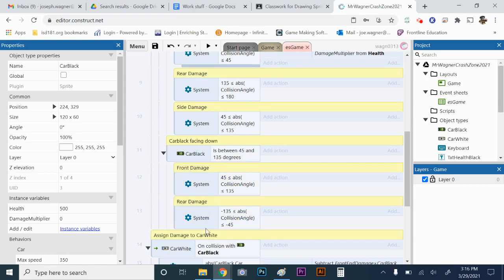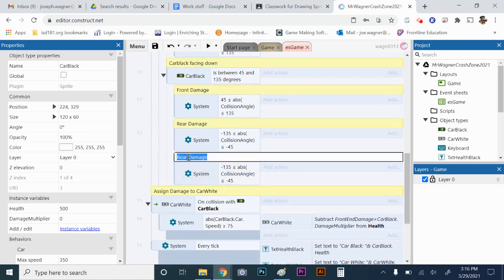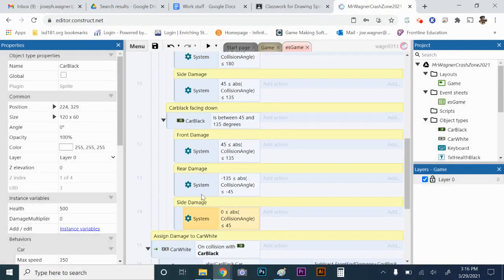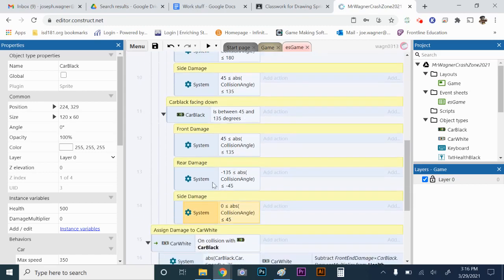So what we can do is let's just copy the rear damage. Let's hold control and select them both. We'll do control C to copy, control V to paste. We're going to call this last one side damage. Okay, like that. And then we're just going to change these values to 0 and positive 45. So it should be front, rear, and side, just like how the other one had front, rear, and side as well. Okay, so that looks good.